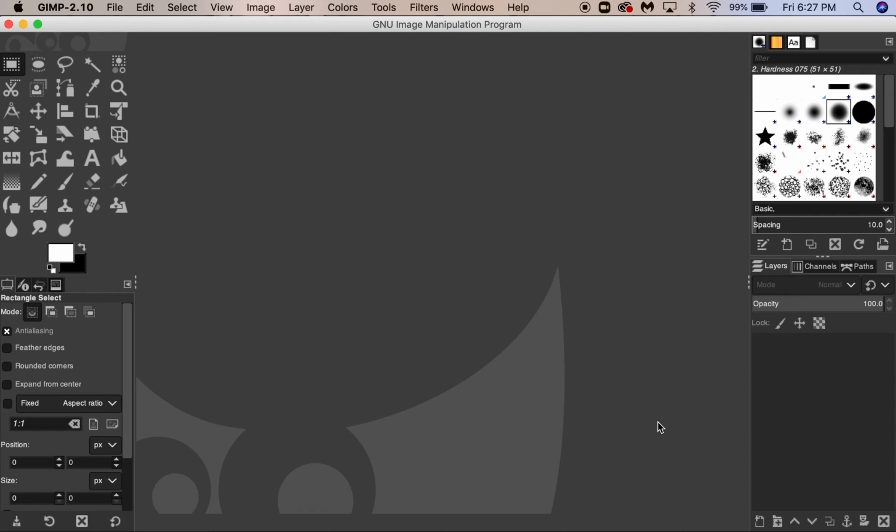So on my screen you see the GIMP window. It is quite a powerful program, especially considering it is free. The one disadvantage perhaps is that its interface isn't quite as cleanly designed as something like Photoshop, but it will definitely work for the purposes of this class.